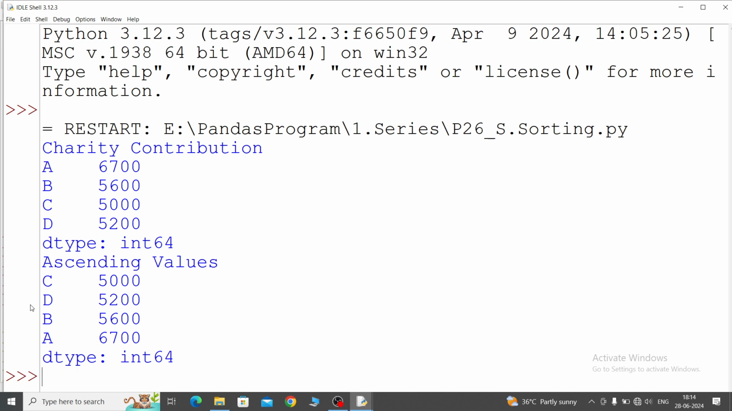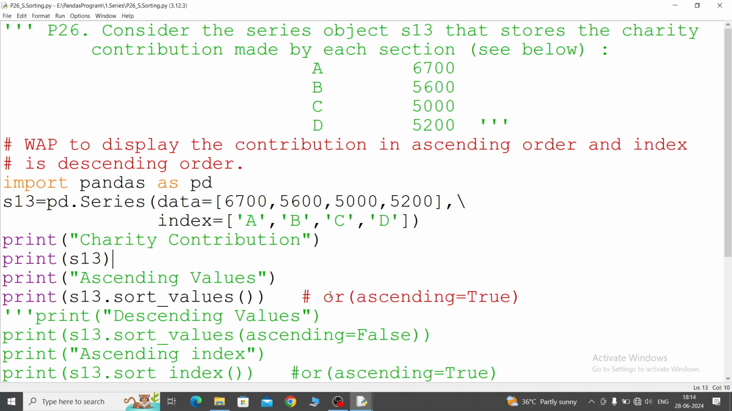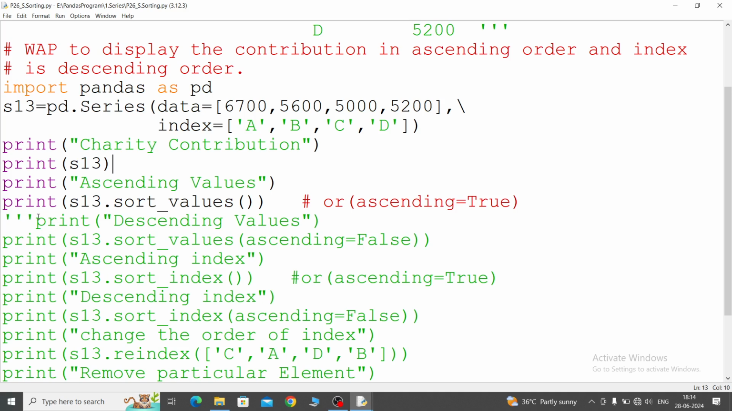Okay, because we sorted through the value. Now, if you mention here, just look at this one: print descending order, sort_values, ascending equal to False. If you call it, then it will come in descending order. Now ascending index, this one mentioned as a descending order.